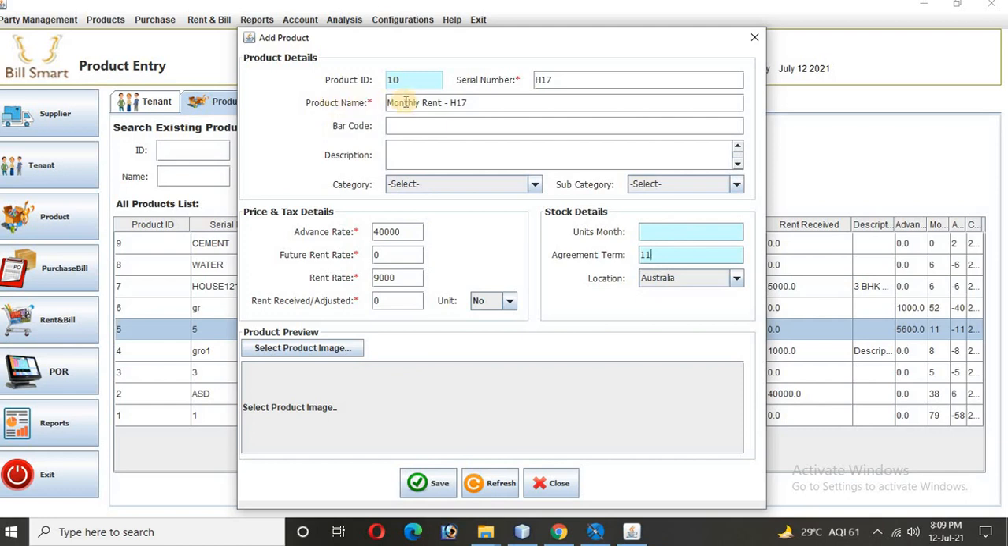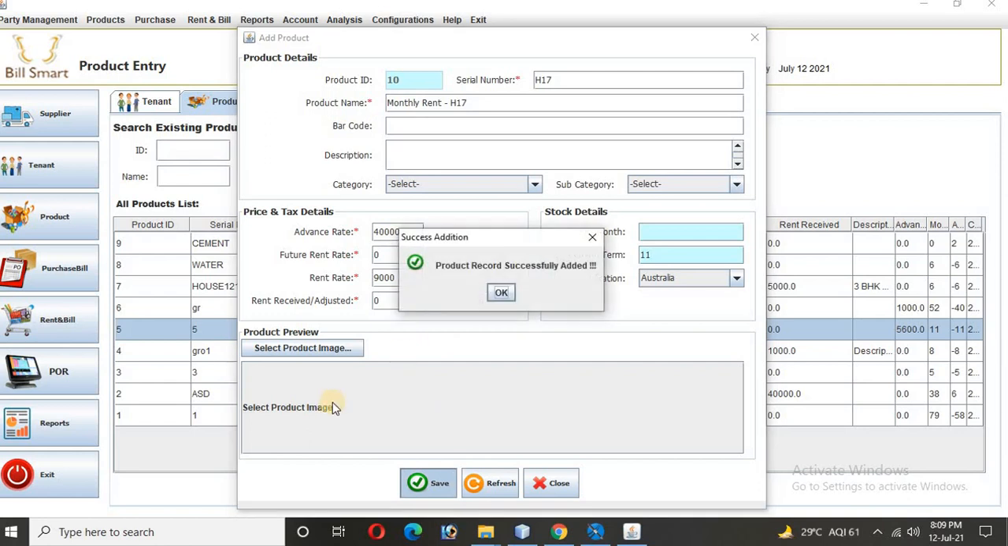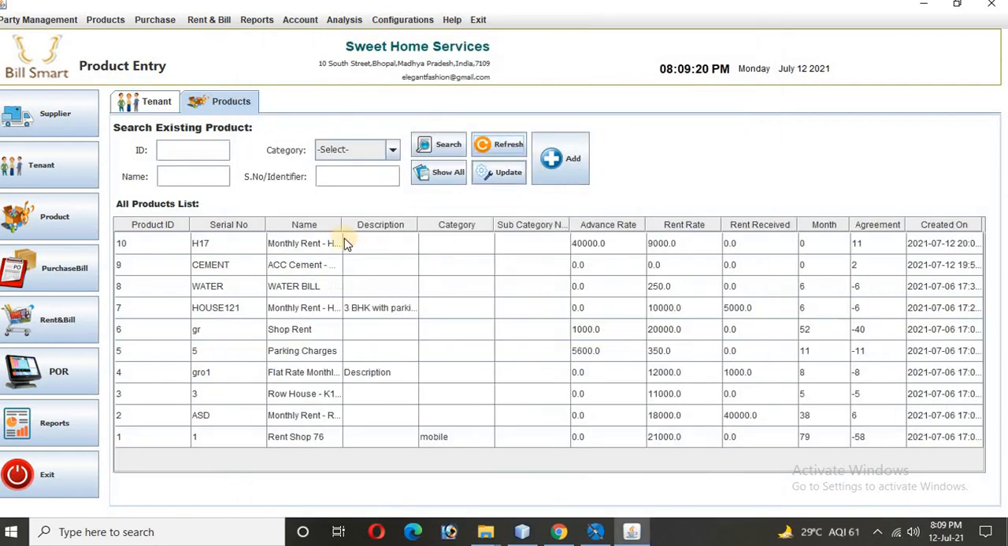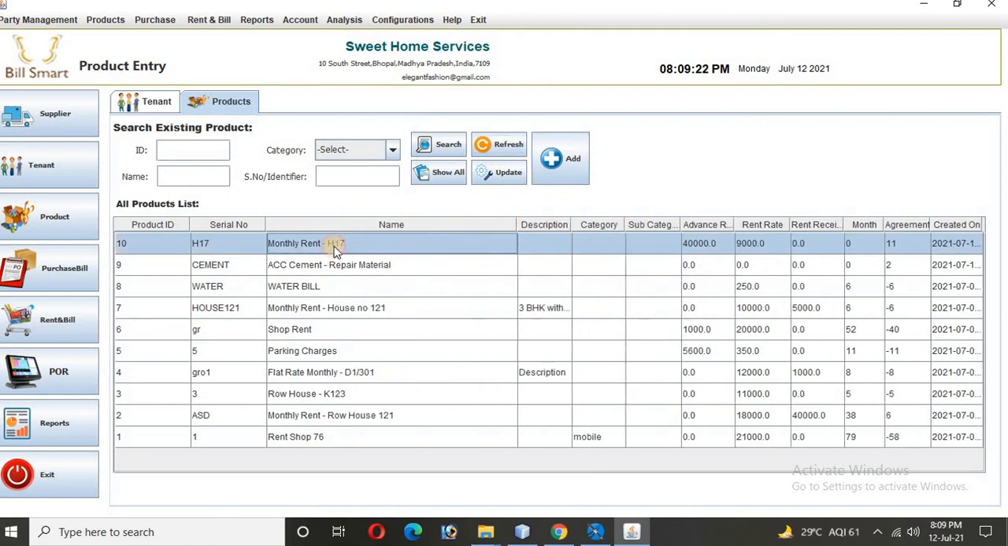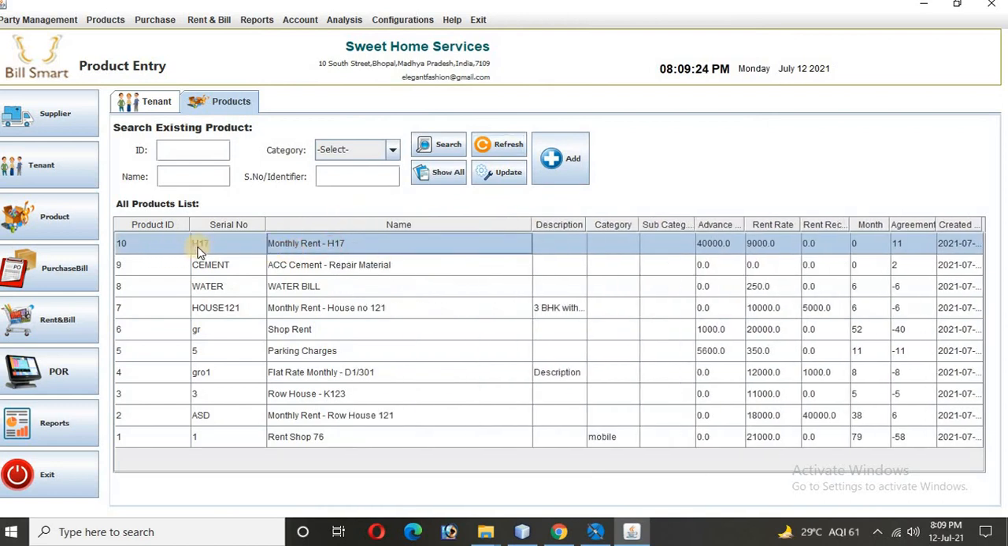The only mandatory field is the name of the product or item, or the entity which we are going to lease or rent, with the rates, and I save it. You can add a product image also. So I save it, and I refresh. Now this item is added here. We have created an entity as monthly rent for H17. So we have all the entities which we are going to lease or utilize for renting purposes. So we have the list of the products available.